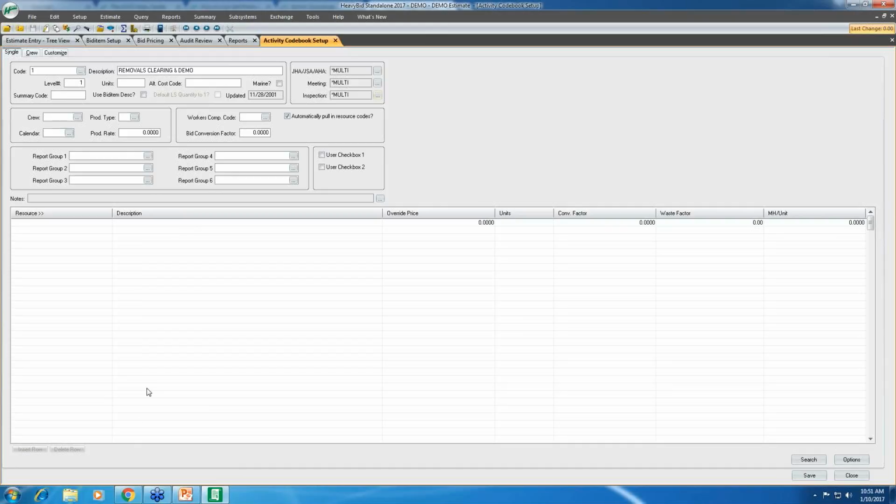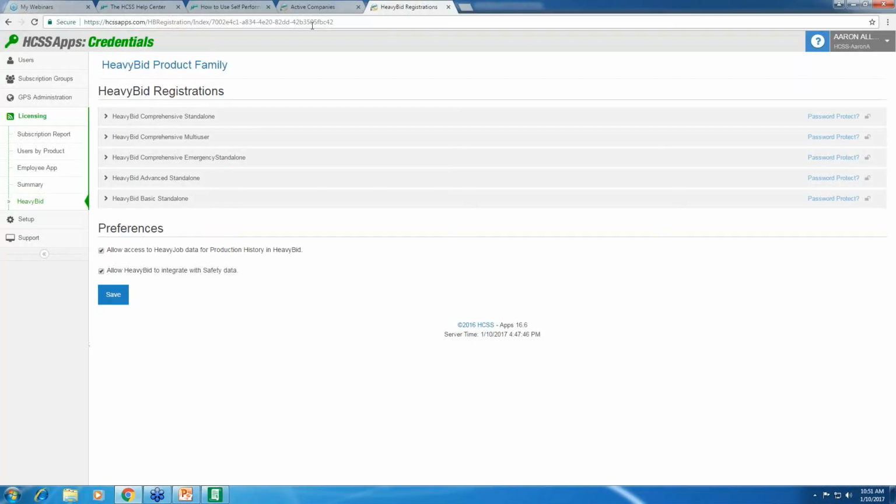So as a quick recap, to enable production history integration, just like we did with safety, we have to go to our credentials website, and under our licensing tab in HeavyBid, we need to allow the preference, allow access to HeavyJob data for production history in HeavyBid.